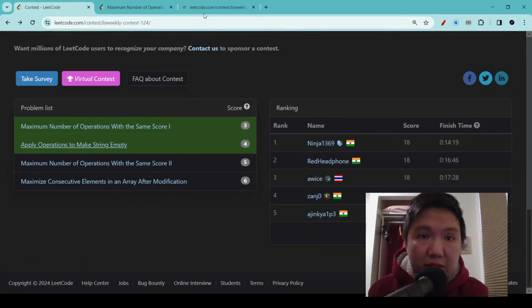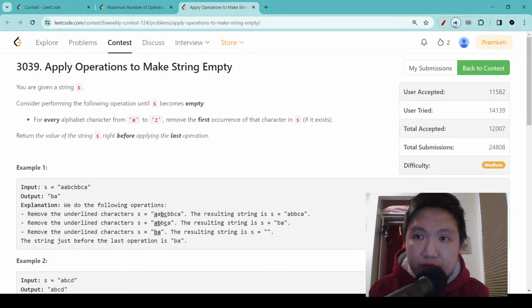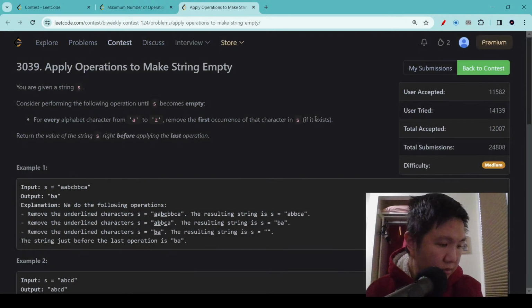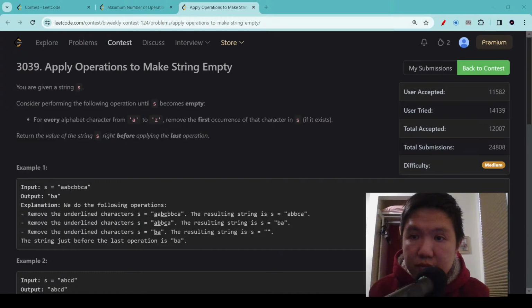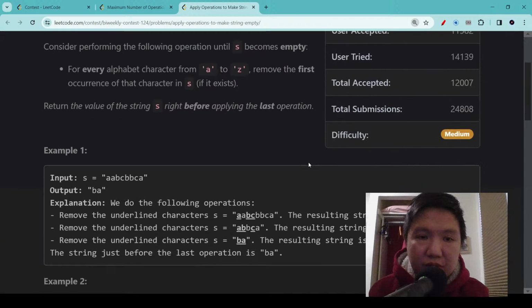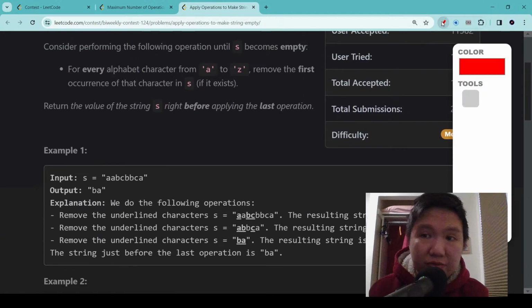I think most people got it. So question 2. You are given a string S. Consider performing the following operations until S becomes empty. For every alphabet character A to Z, remove the first occurrence of that character in S, if it exists, and then you keep doing that. I want to zoom in a little bit here, because it took me a while before I understood what this question is talking about.